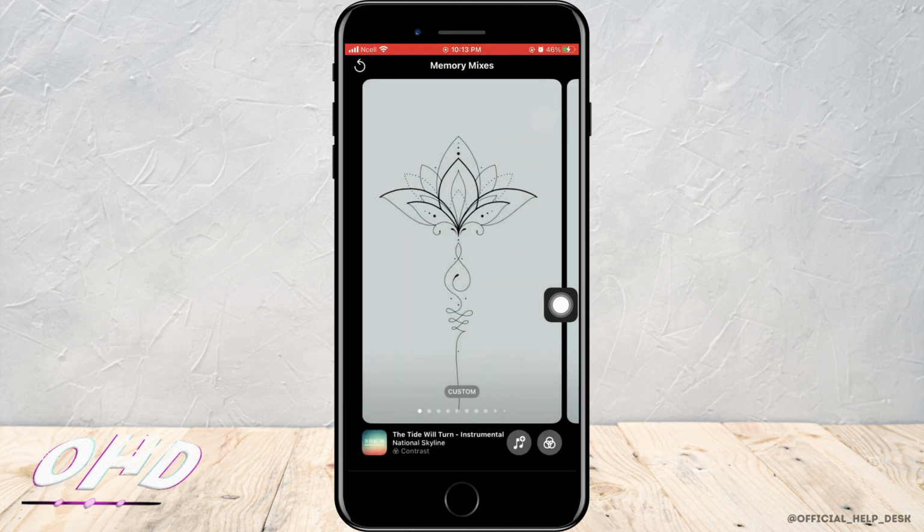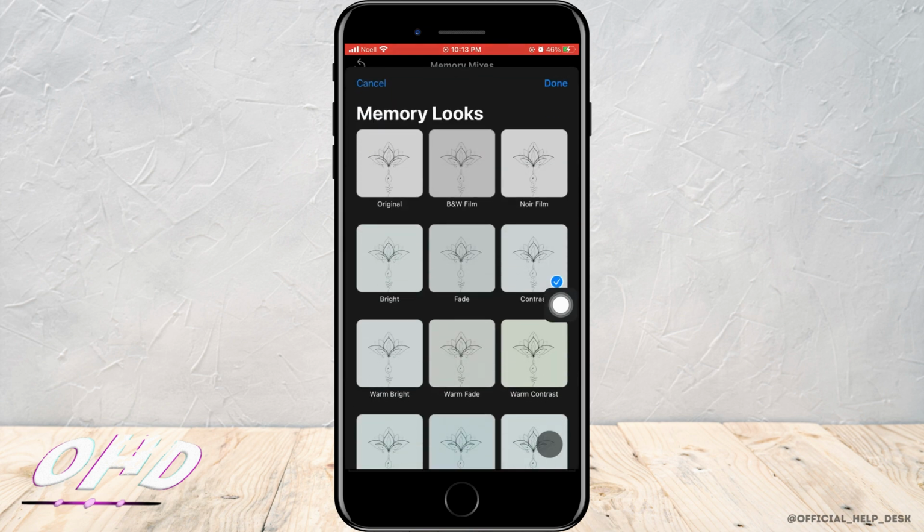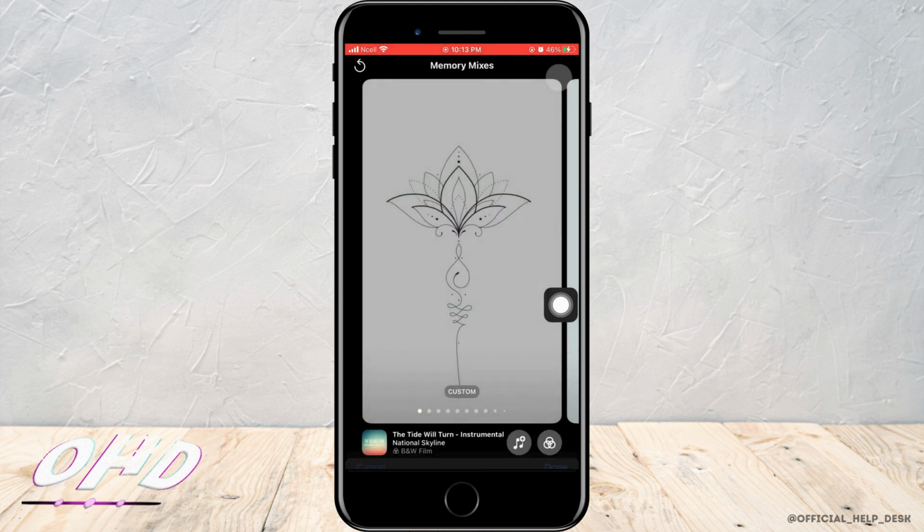You can also select Memories Looks by tapping on the three circles on the bottom right corner. Then select the looks of your preference and then tap on Done, which is on the top right corner again.